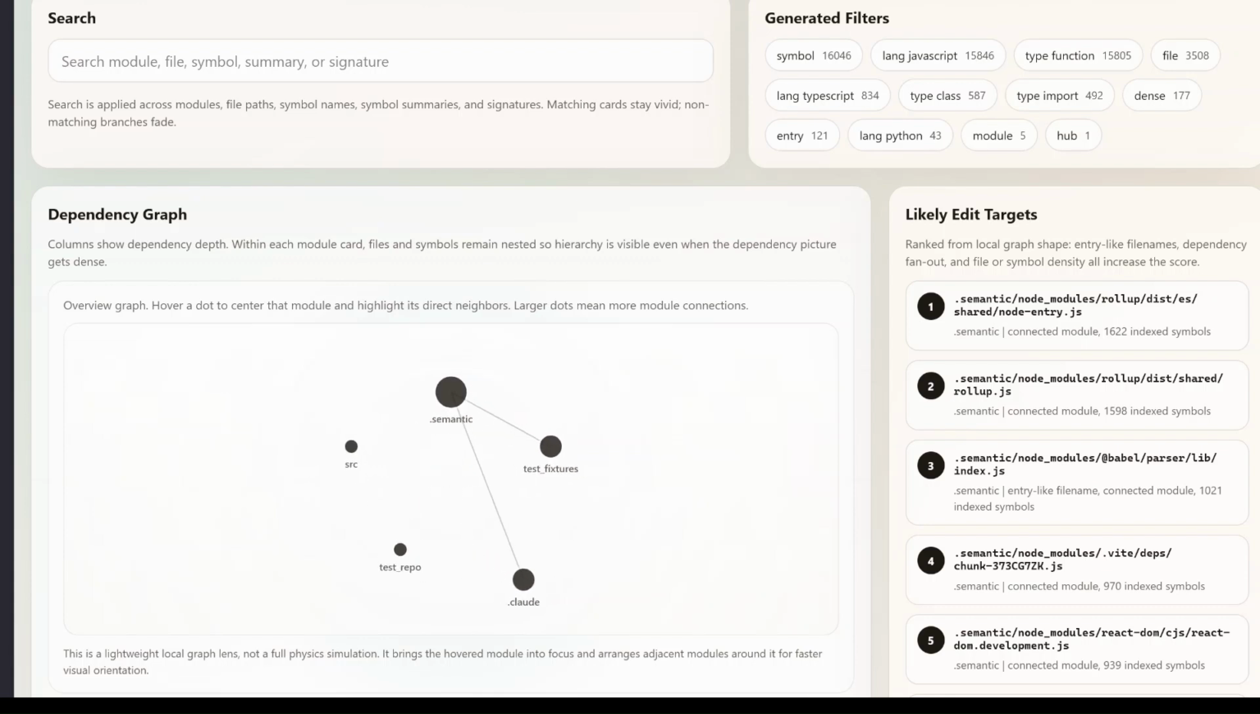What makes this useful is that it is not just a file browser. I can search across modules, files, and symbols, and filter by language or symbol type from here, this search bar, and quickly spot hops, entry points, and dense areas of behavior. It helps both human and AI-assisted workflows answer practical questions like, where does this flow begin? What areas are connected? And what files are most likely to matter if I need to make a change?